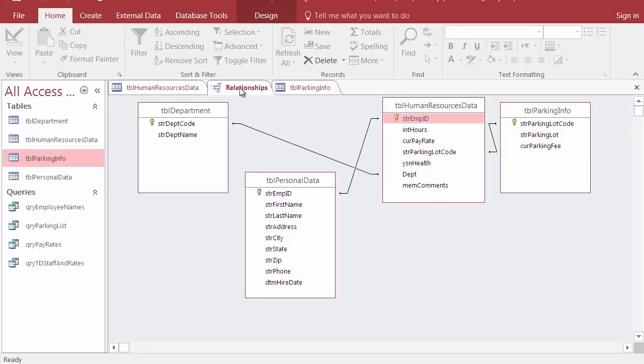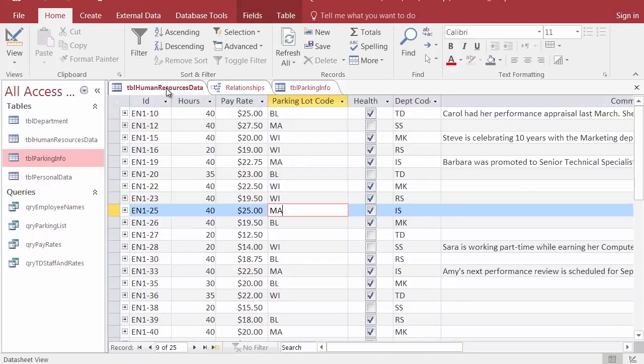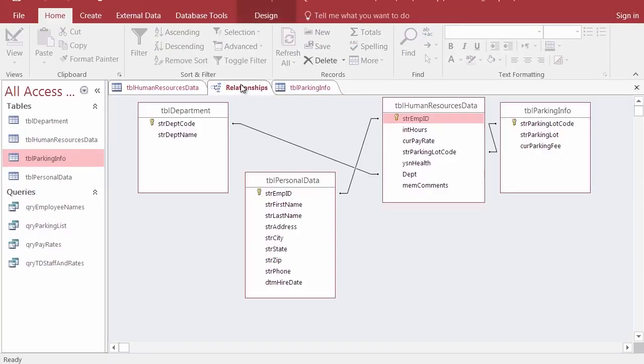I say I'm going to try. Sounds like I'm giving you a little tip that maybe something is going to go badly here, and in fact that's the case, but we'll deal with it as it comes. So I'm talking about this relationship in my human resources data window with the parking lot code from the parking lot table. So I'm going to go to the relationships window.